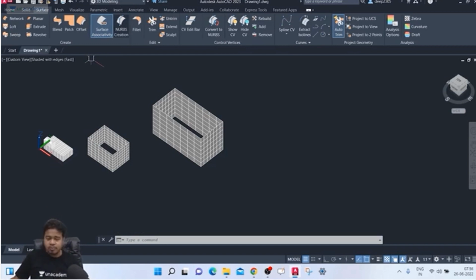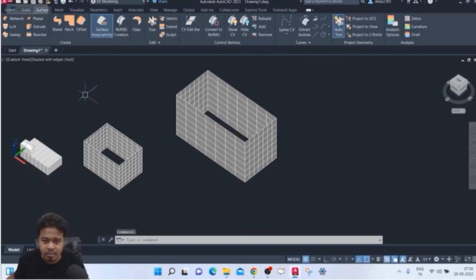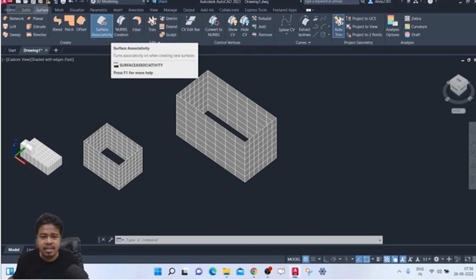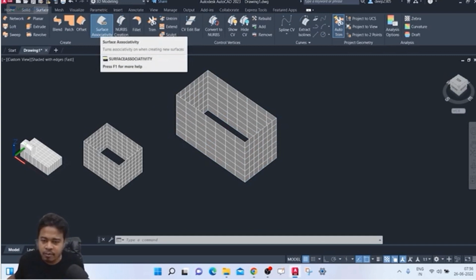Whenever you want to associate any surface with another surface, make sure surface associativity is turned on. As of now it is turned on. And in the whole process, while I was creating these two surfaces, this one and this one, in both cases surface associativity was turned on.